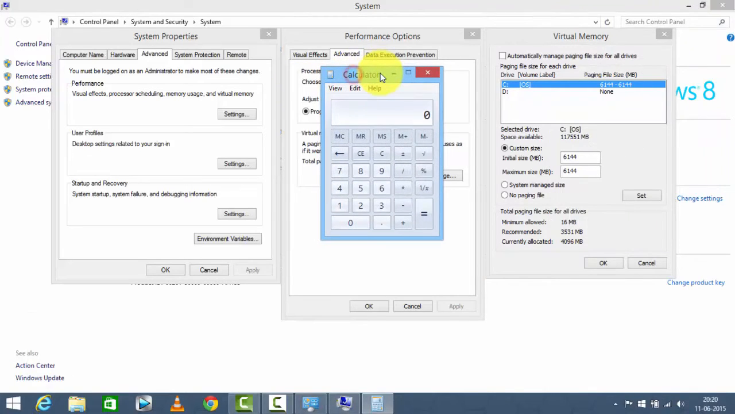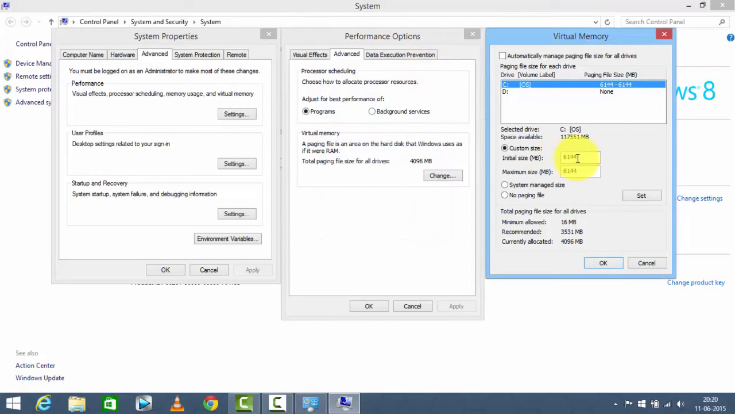Open your calculator and type 1024. 1024 MB is equal to 1 GB. Here it's in MB, so we multiply this by your RAM. Mine is 4, so multiplied by 4 equals 4096, and then multiplied by 1.5 equals 6144. Then copy that and paste it in the initial size as well as the maximum size.